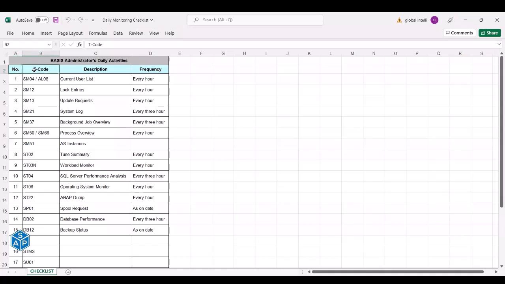So here are the key codes for your monitoring. This is the column with the description of the key code, and here a frequency is given. Don't take this frequency as a hard and fast rule. It depends on your project, your environment, and your situation. It is not that you have to go every hour and check your users and everything. If your project or the situation demands, then you might have to do it, or it's up to you. So the first one is your SM04 and AL08.